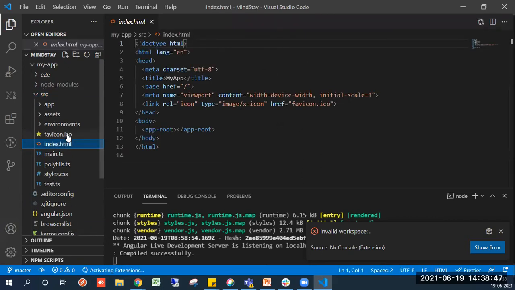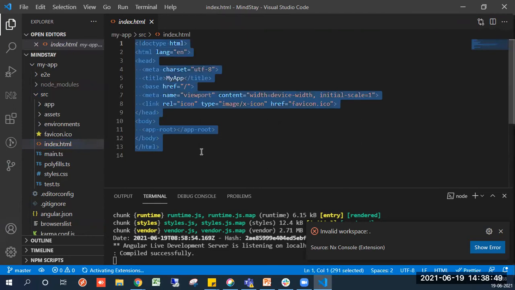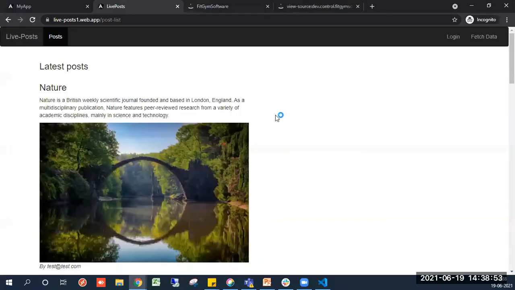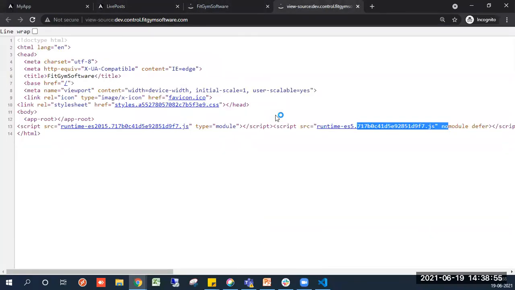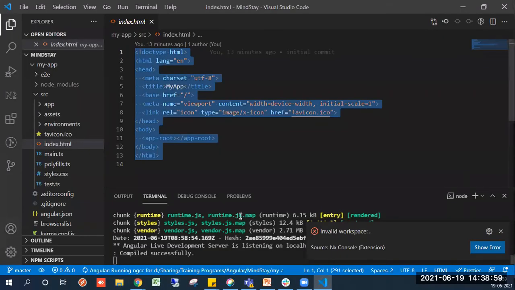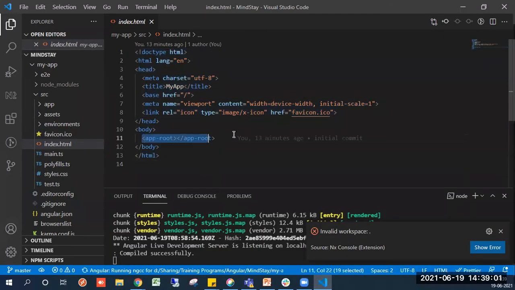If you open the definition for this, you will see those 14 to 15 lines of code that we have seen over here. All right. So if you compare this code and this code, it will be exactly similar, including the app root. So what exactly is this app root? App root will be your complete Angular application.